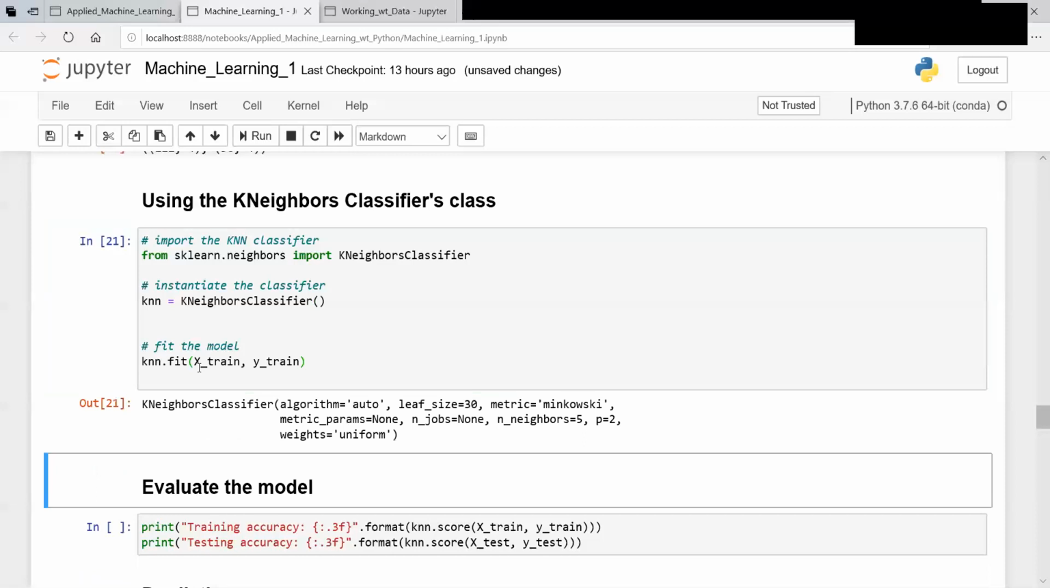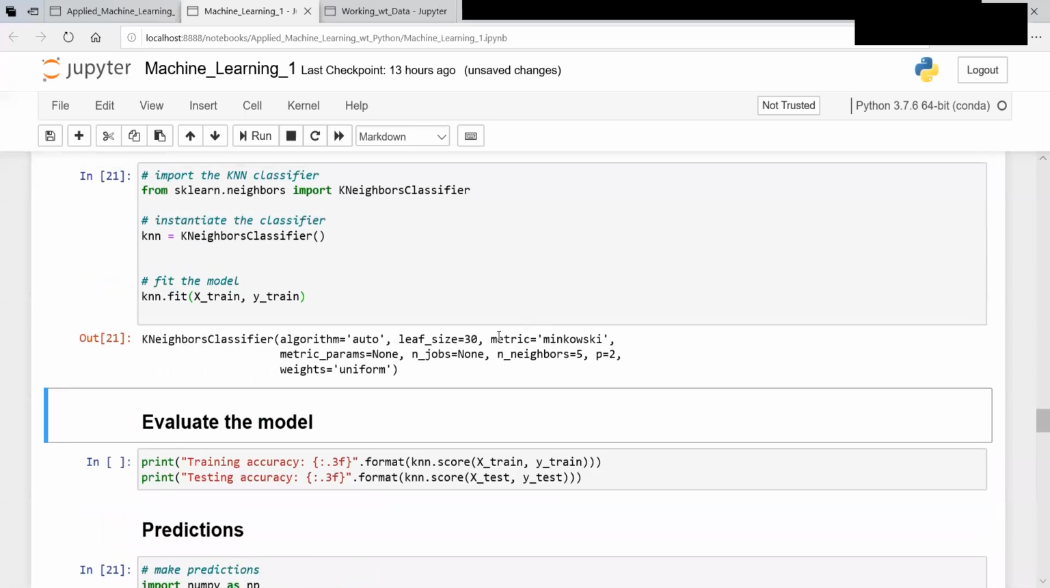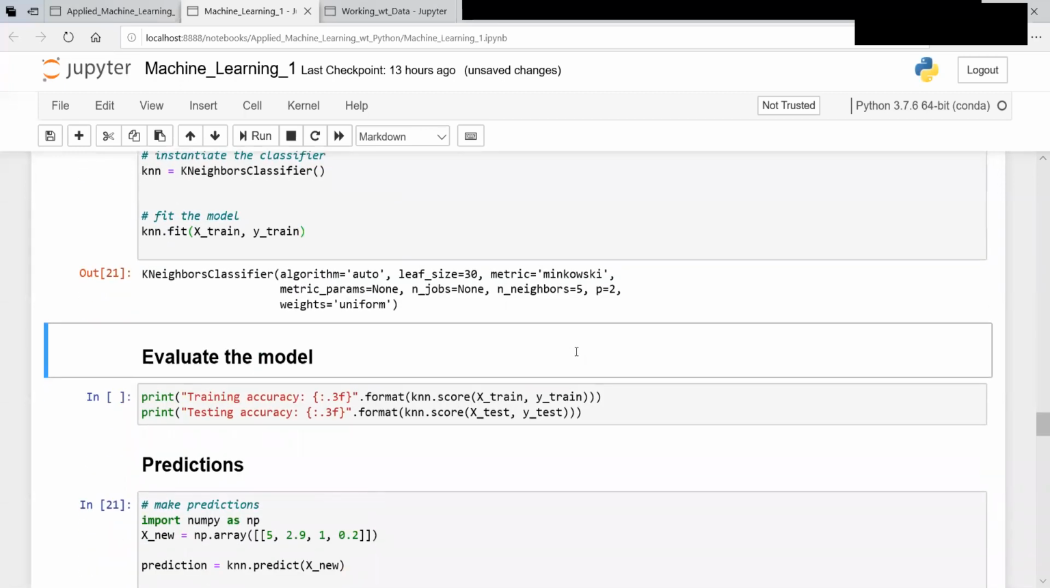If you run that, it's going to give you the parameters it used to train your model. Your number of neighbors is 5 and all of that. That's the major one you need to care about. There are two, the metric and the neighbors. I'll talk about the metric later on.